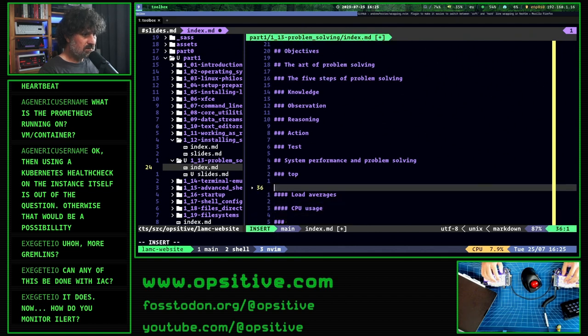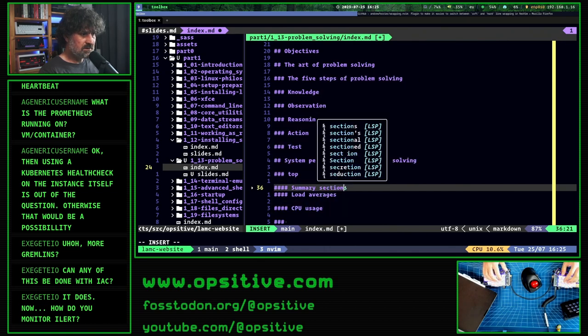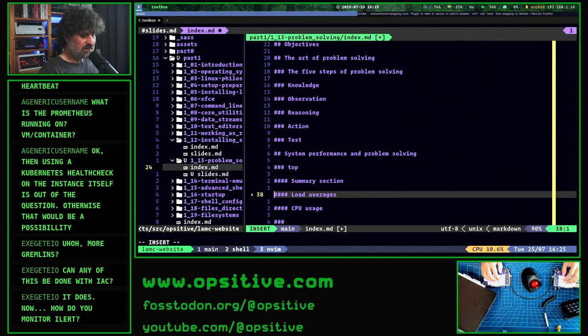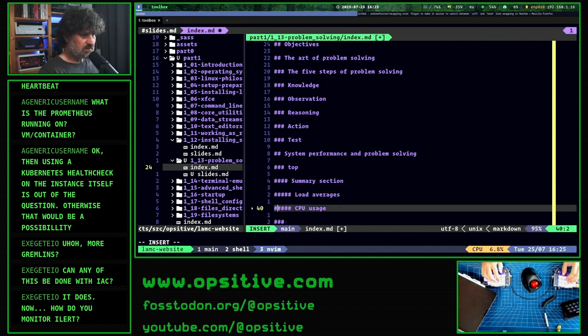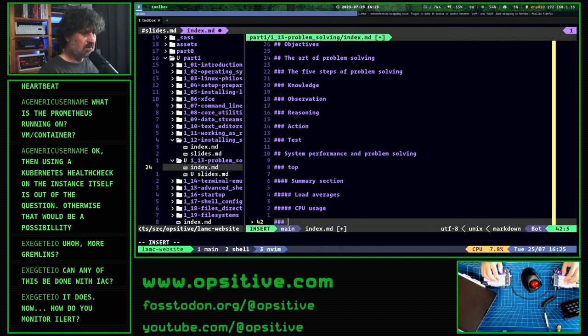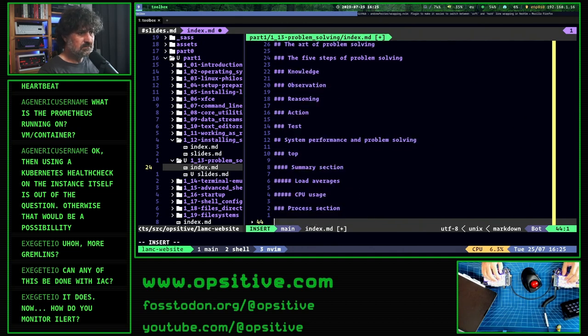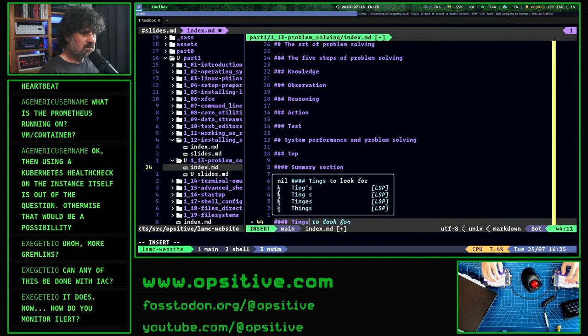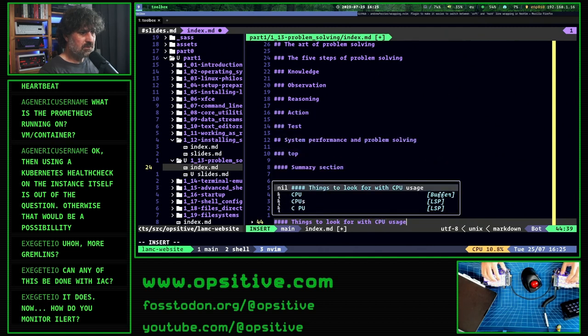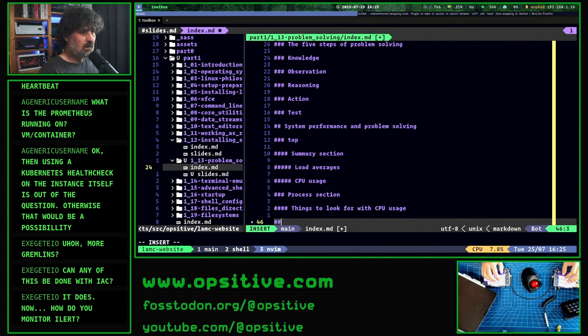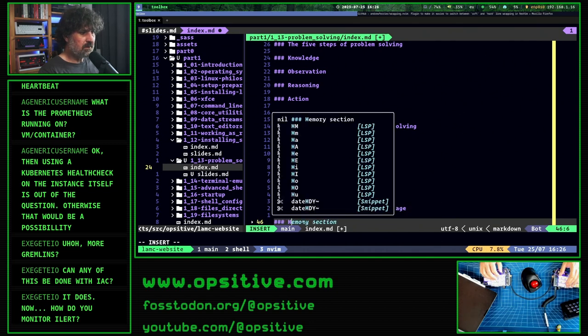That's the summary section. We're getting too many levels deep, I'd say. Summary section. That would be level 5. I don't like level 5 headings, but yeah, okay. And then there's the process list section. And here we'll focus on things to look for with CPU usage. Then there are the memory statistics.